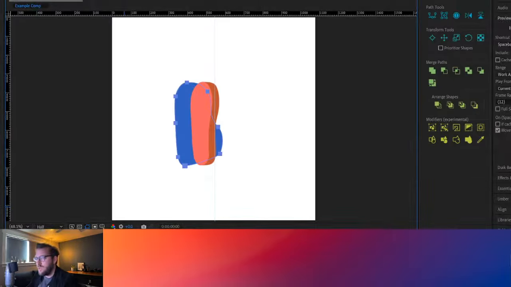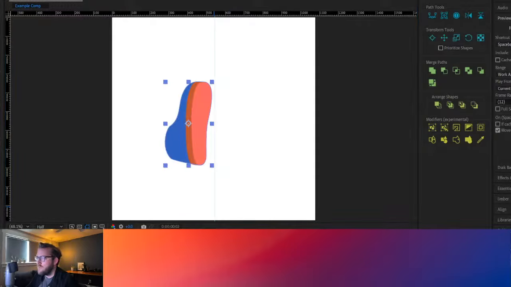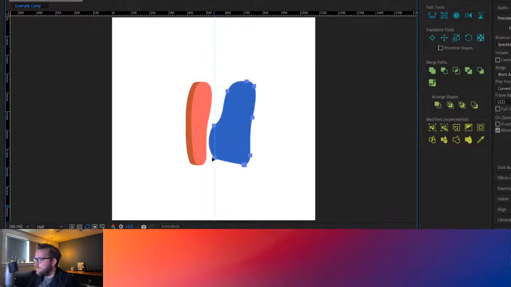So I'll do the same thing for this path and this path. And I started with this blue layer because I can see kind of where the ankle is. So I'll do the same thing for this other keyframe.